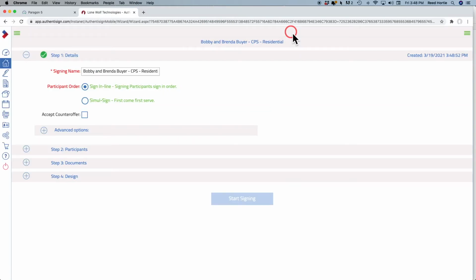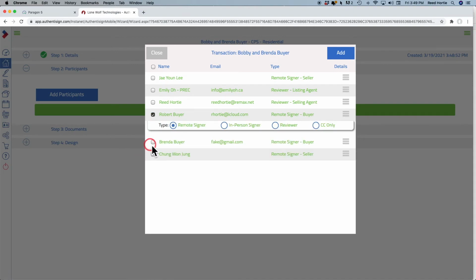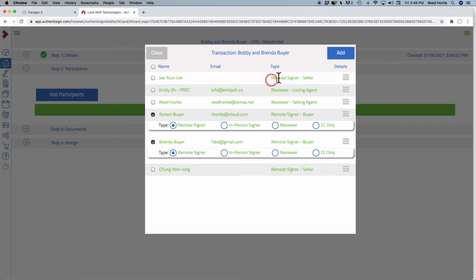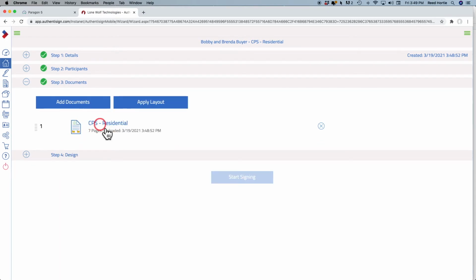Signing opens up. I choose participants. I want Robert and Brenda. I add them. I look at the document, make sure it's what I was expecting. I can open it if I want, but that's what I was expecting.